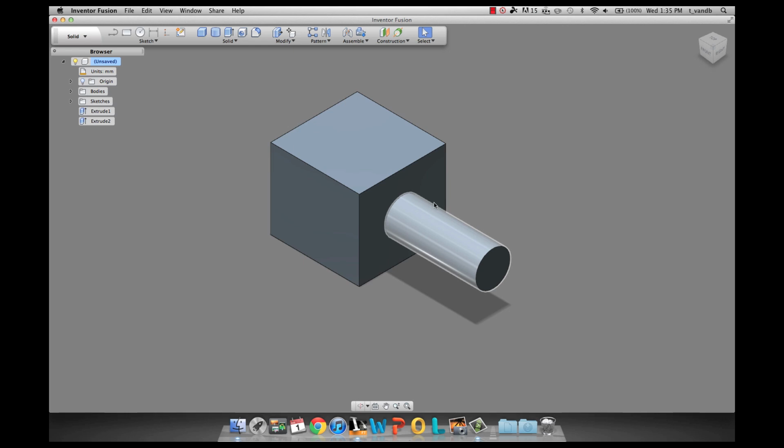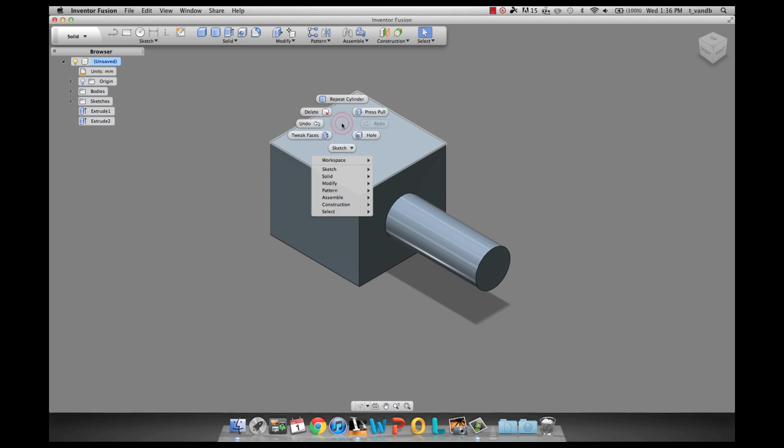And then the final function that is the big time saver and big shortcut within Inventor Fusion is right clicking. So if I right click, it's going to bring up this menu. It has a couple things that are always going to be on there: press pull, hole, tweak faces, sketch, and then these things down here. The ones in the menus I really don't find very useful because you can almost get to them faster just by going up to the top. But the ones I find really useful right here are the press pull, the hole, and the tweak faces. Being able to get to that immediately and really fast is great.